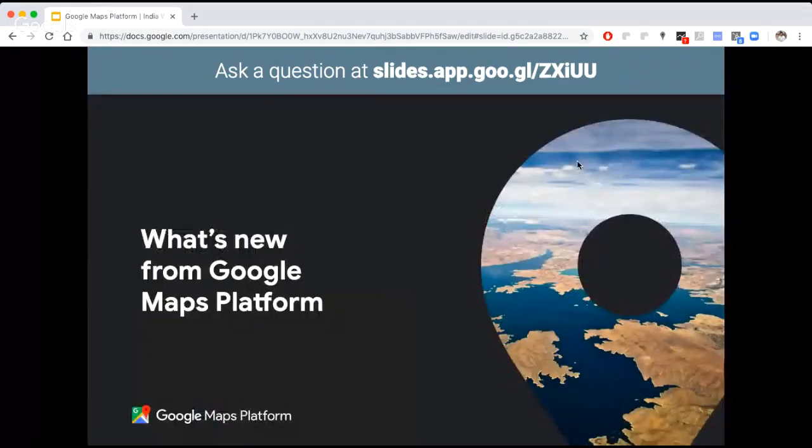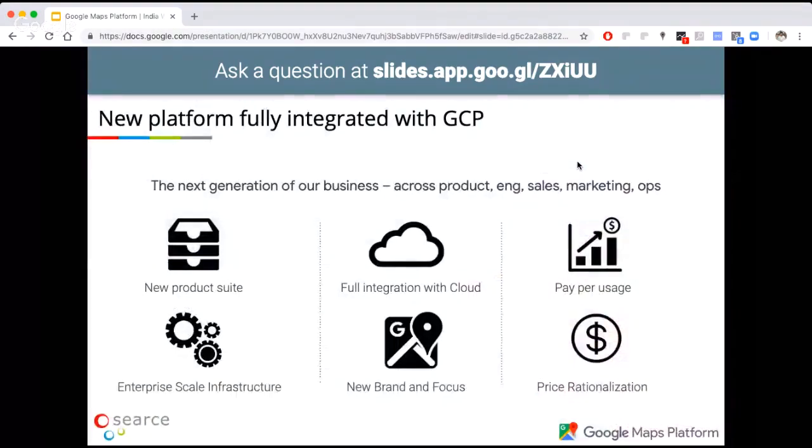So, what's new from Google Maps platform? As Gaurav explained just now, there has been some significant change in the pricing model and the way that APIs have been structured. The new platform is fully integrated with GCP. It's a completely new suite. For developers, it's very easy because they can use the APIs from a single console. There is not a separate console or a separate platform wherein they have to utilize their Google Maps APIs, and it's a pay per use model. And as Gaurav mentioned, it's completely scalable according to their requirements.